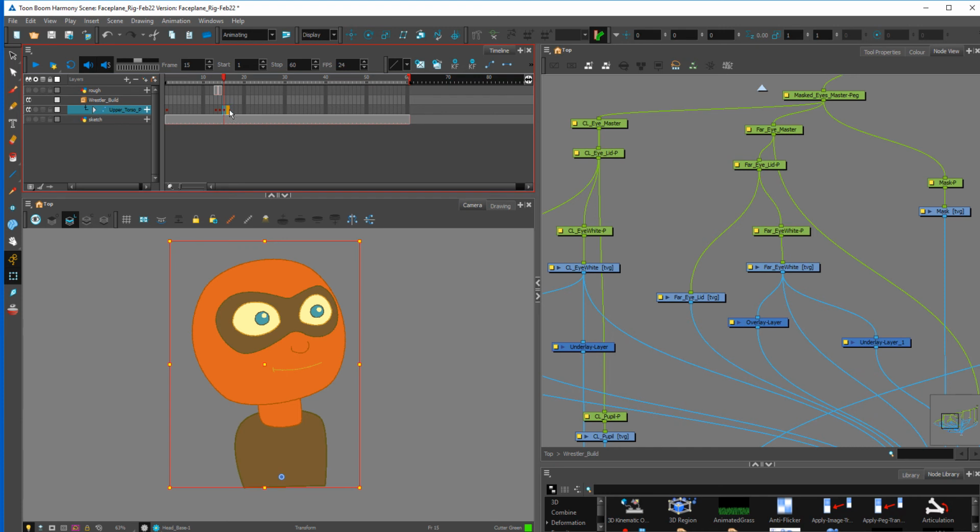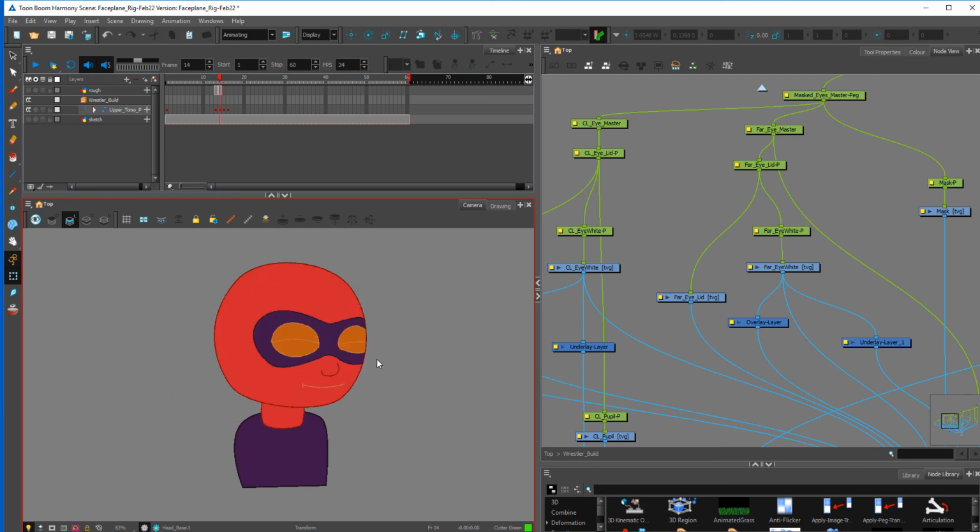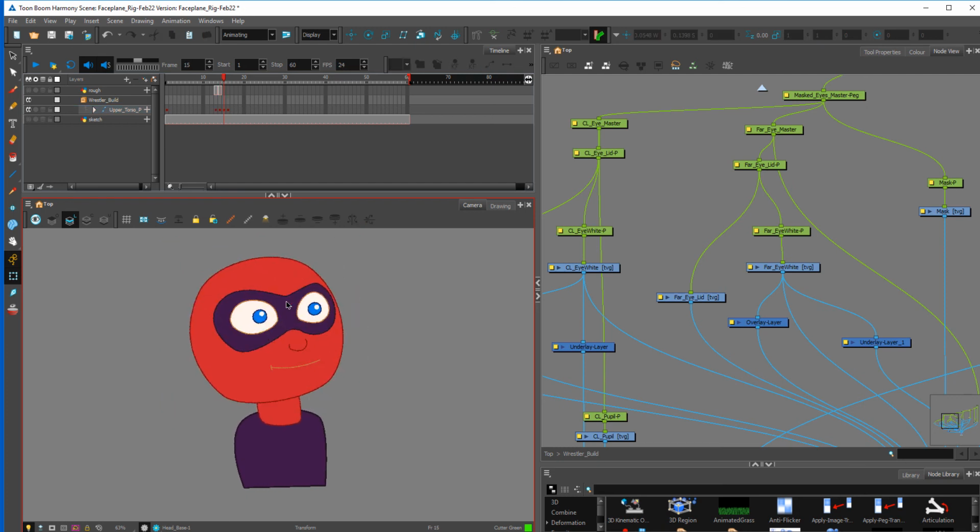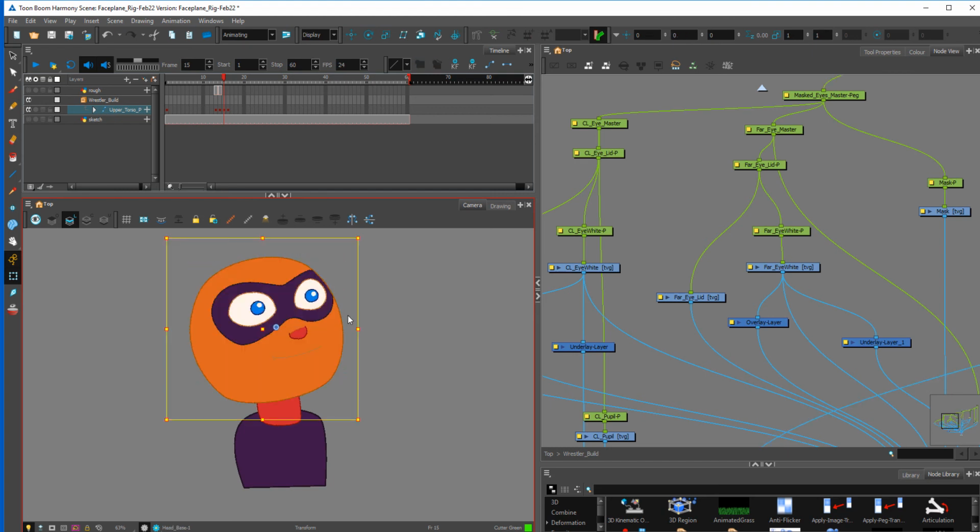I'll copy this, Control, click and drag, holding Control. So this frame here will be my overshoot. I'll do slightly the same thing and push the pose a little bit further. Okay. Actually, this pose here, I'm gonna have the character look up.